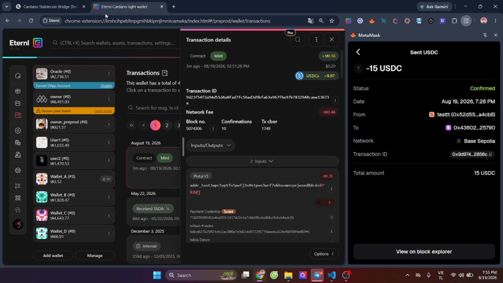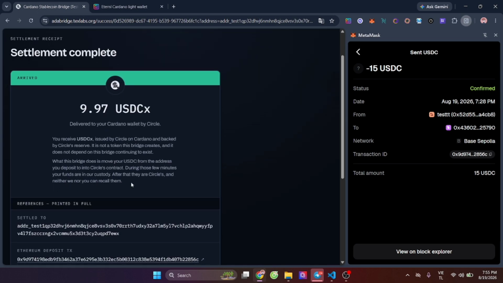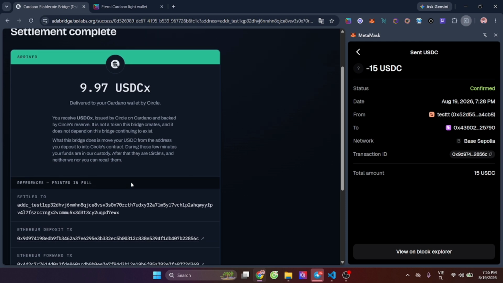USDC is only a first example. The same infrastructure is designed to support additional assets and networks. For example, EURC can become EURCx, and USYC can become USYCx. The long-term goal is to make moving assets into Cardano feel much closer to a normal CEX withdrawal, while the complexity of the cross-chain process is handled by infrastructure behind the scenes. That is the problem our project is solving.